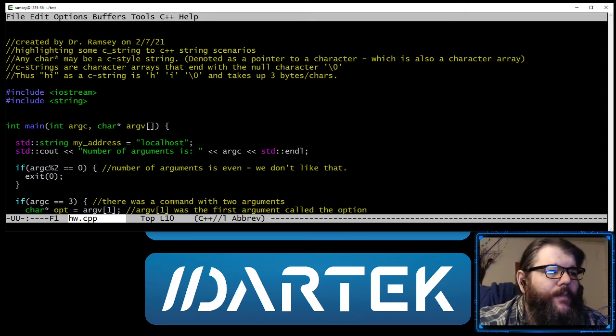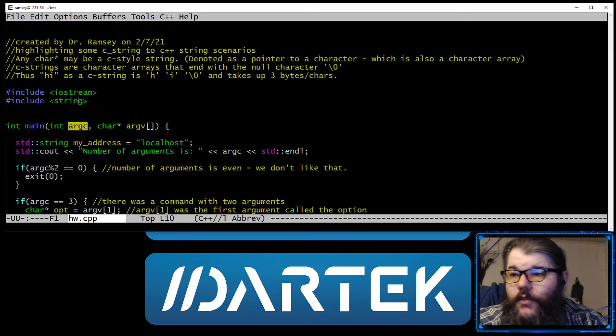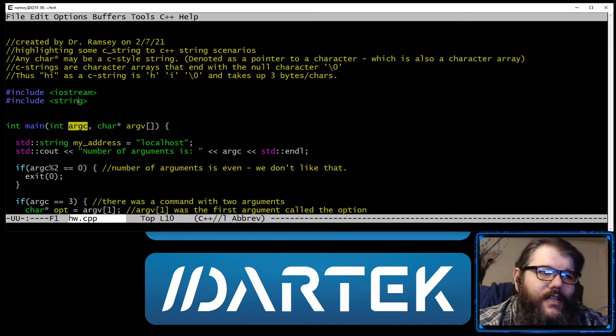Okay, so what you see here is a main, int main, but inside the parens are two new parameters that don't have to be there, but are sometimes there. The first is an integer. You can name it whatever you want, but argc is kind of the traditional name for it. Argc stands for argument count. What is the number of arguments that were used to call this program?